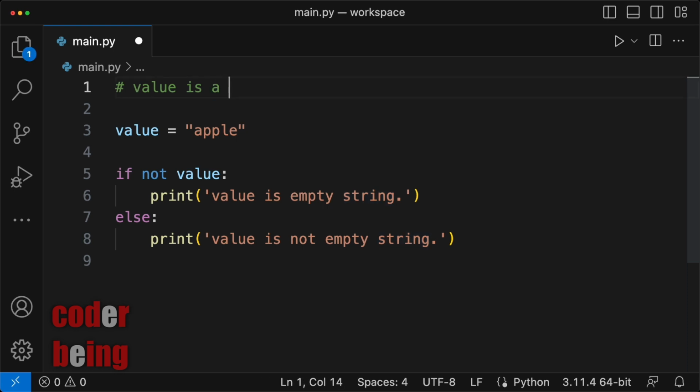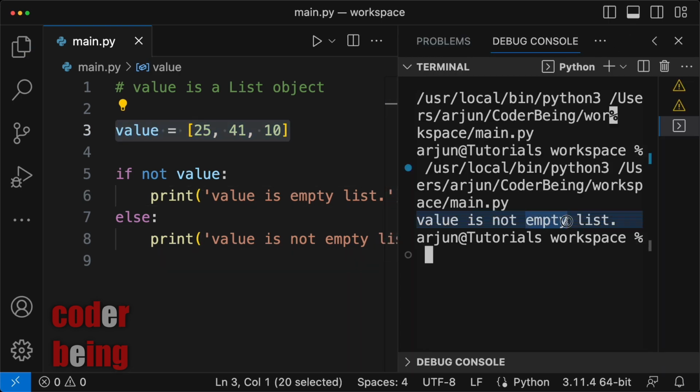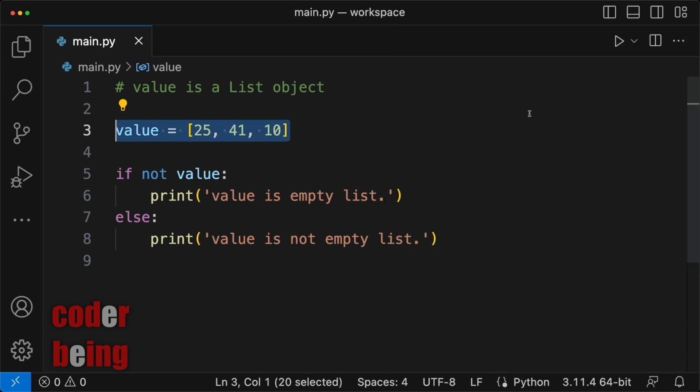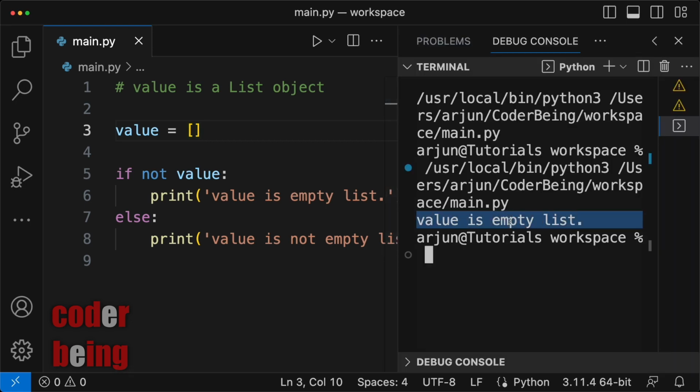Now, let us consider a list object in the value. Take a list with some items in it. Modify the print statements. And run the program. For given list value, the else block executes. Now change the value to an empty list. And run the program. For the given value, if block executes. The execution of the program would be the same for other collection types as well.